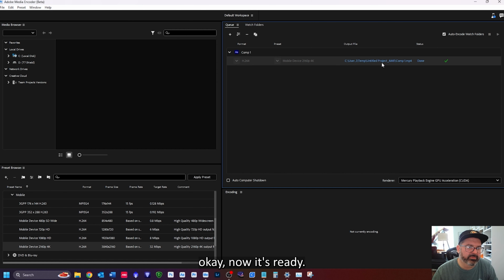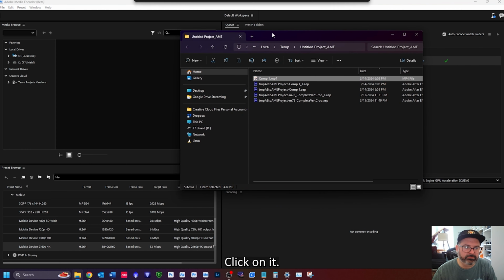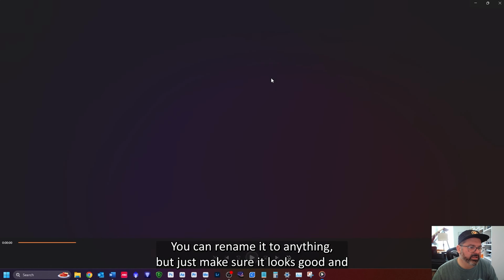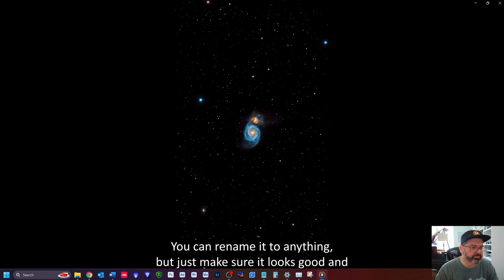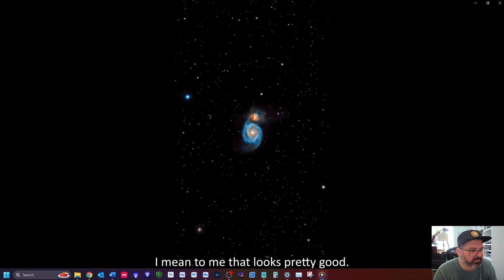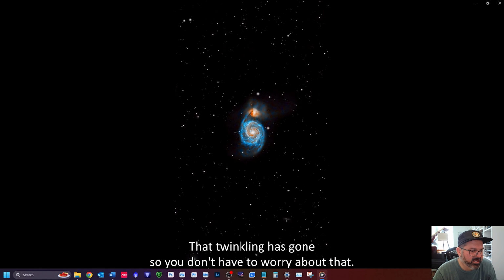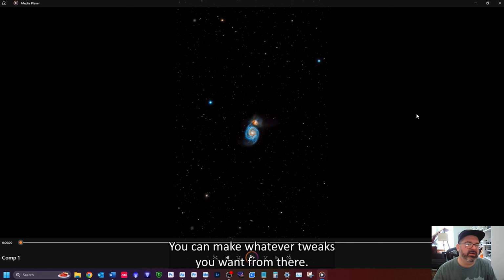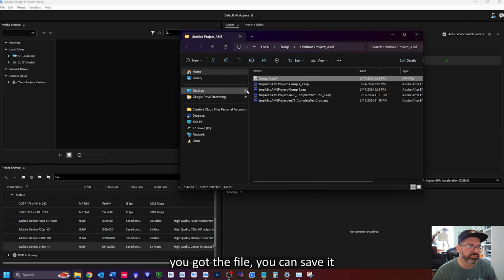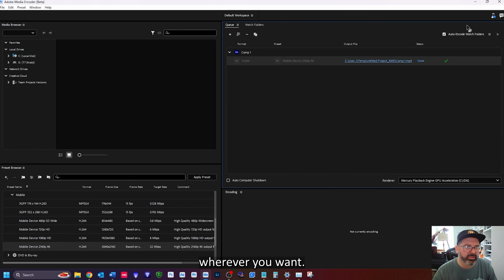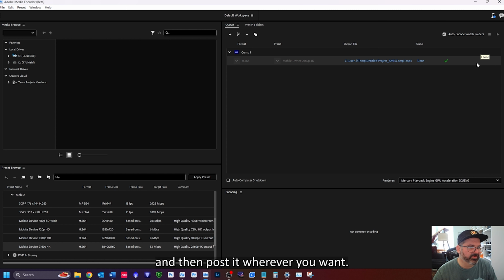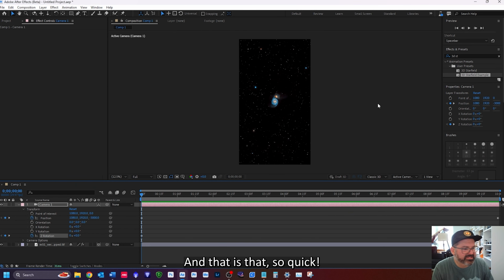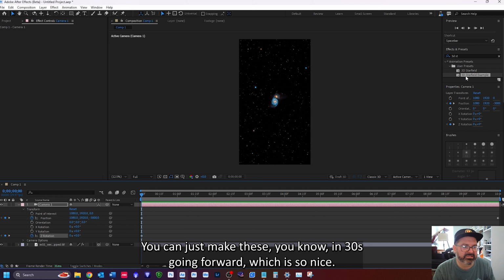Okay, now it's ready. Click on it. Open up the comp. You can rename it to anything, but just make sure it looks good. And to me, that looks pretty good. That twinkling's gone, so you don't have to worry about that. You can make whatever tweaks you want from there. You've got the file. You can save it wherever you want, and then post it wherever you want. And that is that. So quick. You can just make these in 30 seconds going forward, which is so nice.